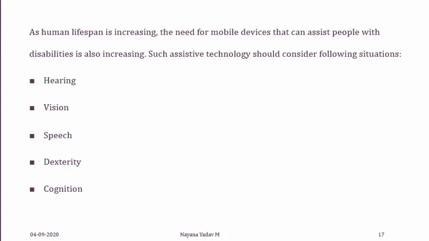When you speak about speech, take yourself in some situation, you're in some meeting and you're not able to attend a call, then what happens? Immediately you can send them a message saying that I'm in a meeting, I'll call you back later. Such kind of features, if they are there, will be helpful to the people who are not able to speak currently. Okay, in this situation.